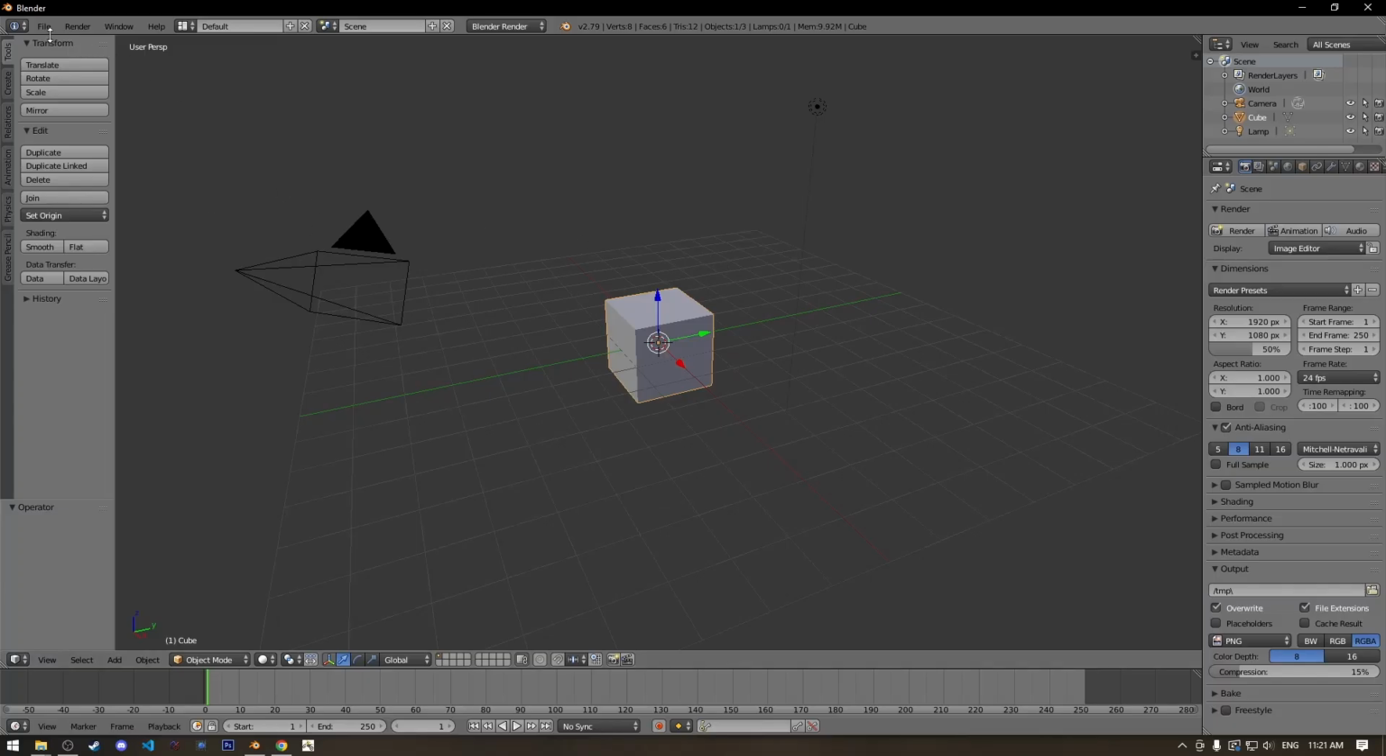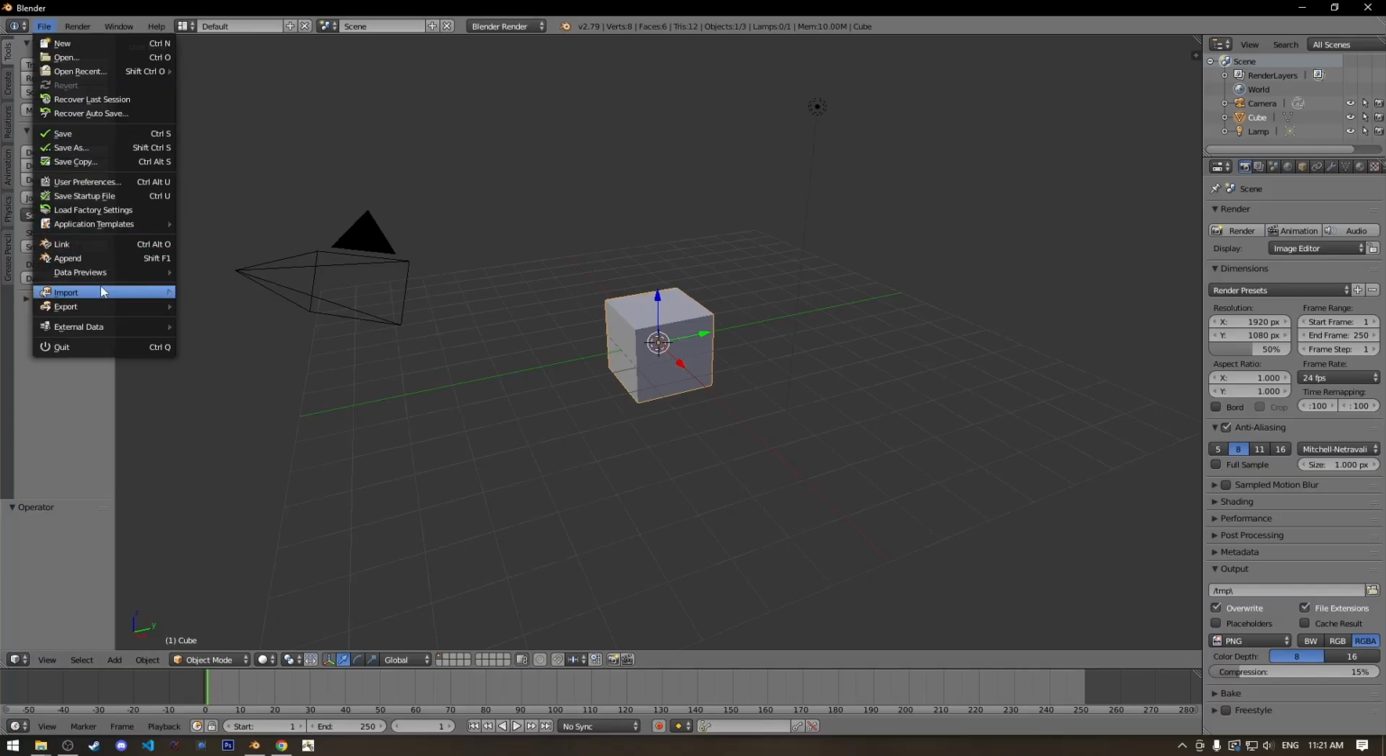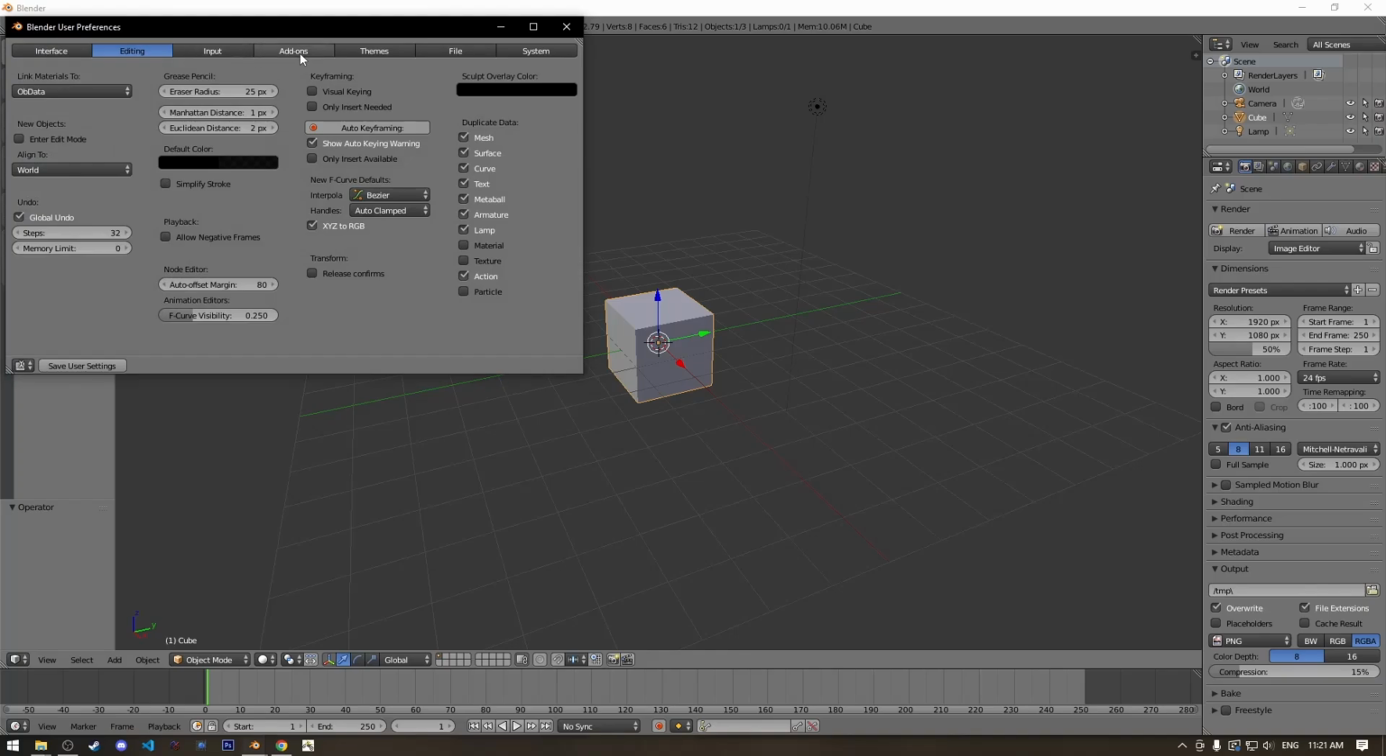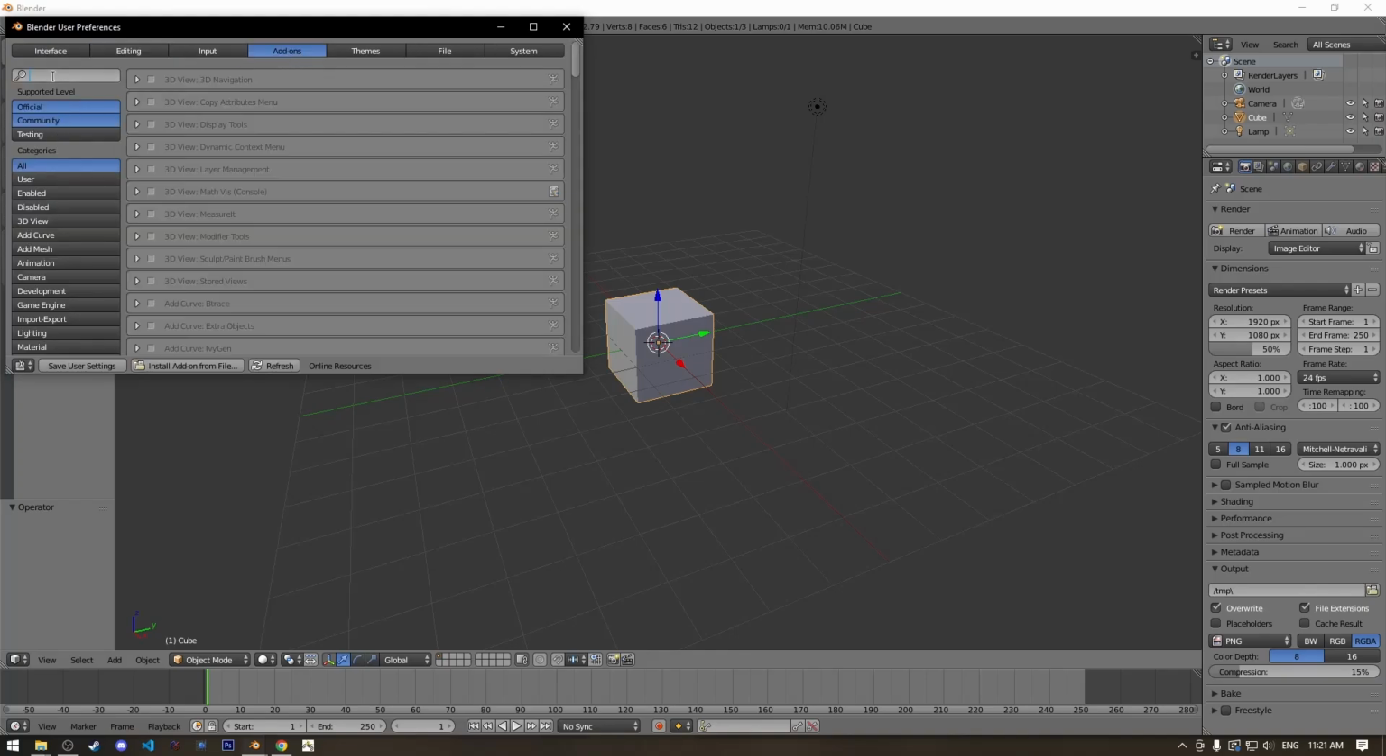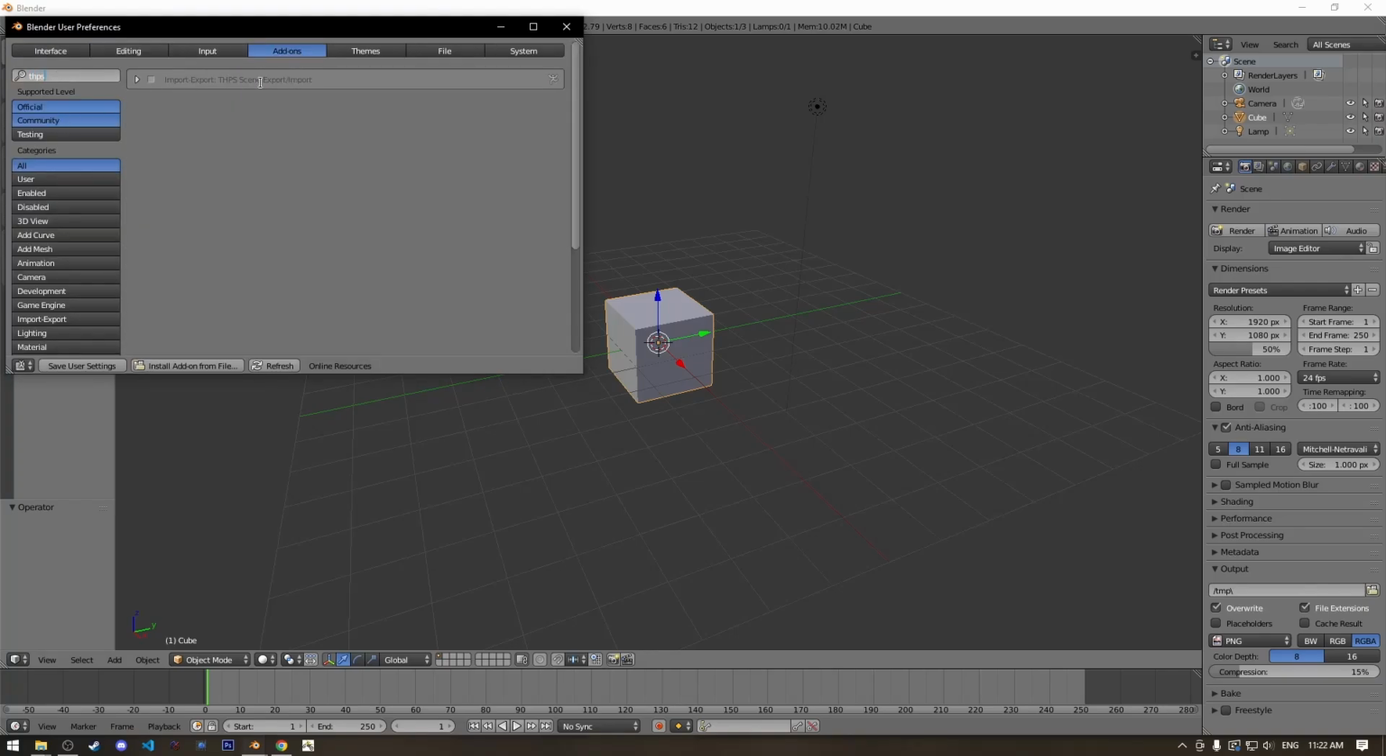With Blender open, come here in File, User Preferences, Add-ons, search for THPS, and there we have it. Gonna activate it, and it's activated.